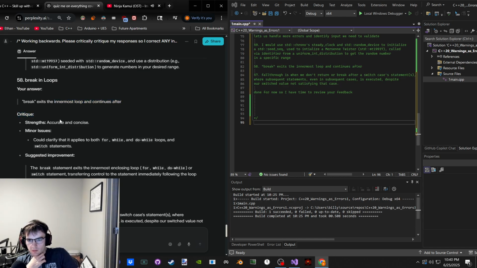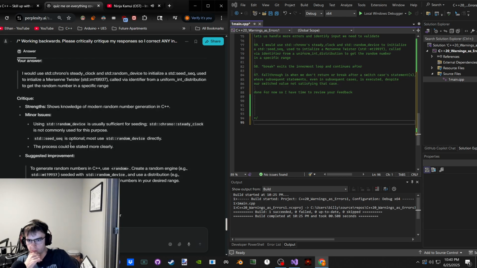Break exits the innermost loop. Yeah, we know that this happens for all loops and switch cases. Yeah, it's fine. I guess I should have said that too, that it exits switch cases too. It's not just the innermost loop, it's the innermost condition structure, something like that.